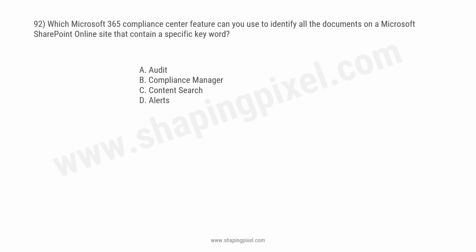So question number 92. Which Microsoft 365 Compliance Center feature can you use to identify all the documents on a Microsoft SharePoint Online site that can contain a specific keyword? And we have the following four options: audit, compliance manager, content search, alerts. So the right answer here is option C, content search.